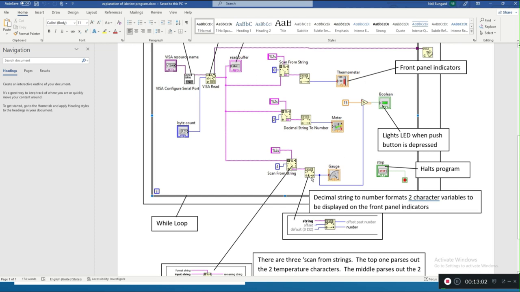In addition, the push button is going to have two values: either 10 when the button is not pushed, or 20 when it is pushed. We send that to a Boolean operator and set a threshold of 15, so anything over 15 will turn this LED on. And as I said before, the push button on the front panel will halt the program execution. So that's all there is to this LabVIEW program.